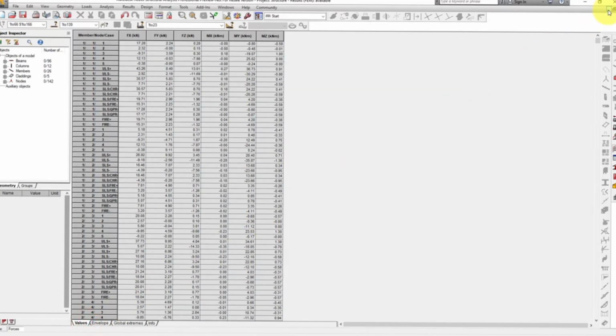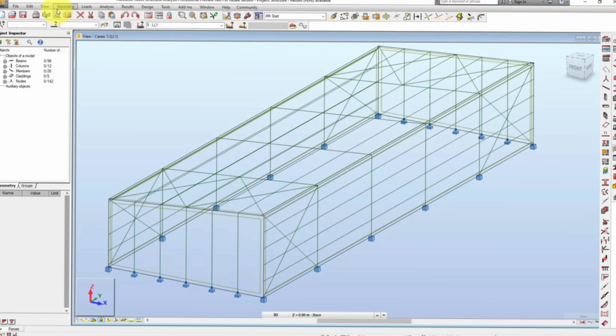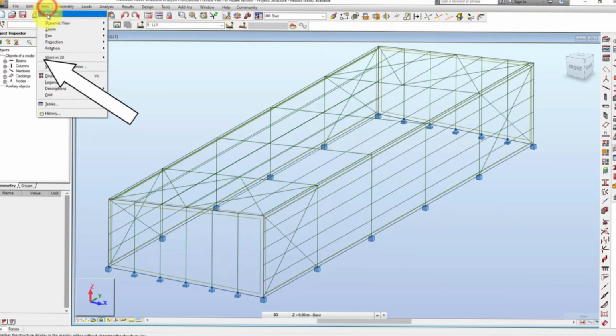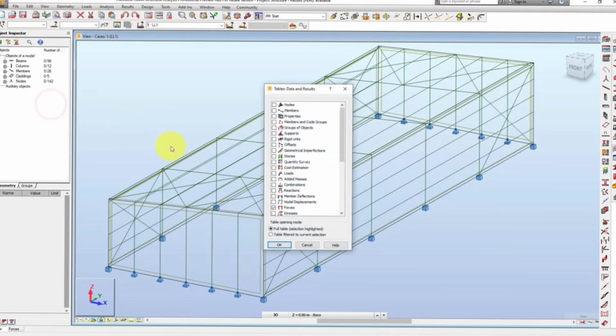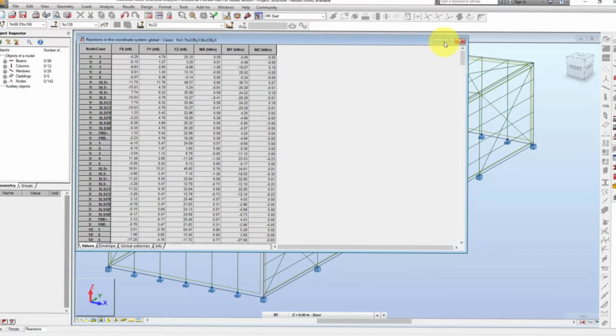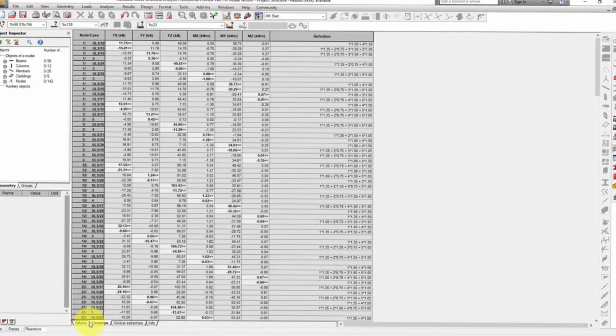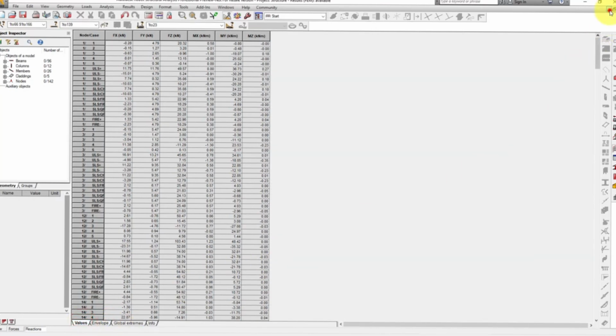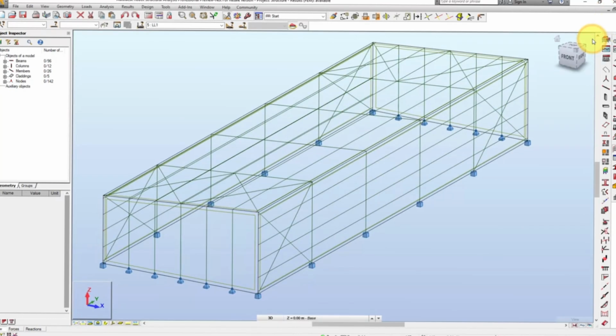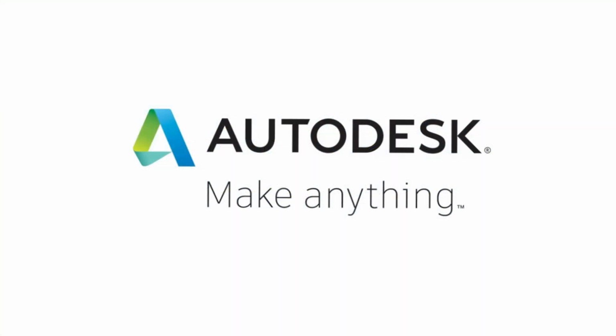Close the table. To view the reaction results as a table, select View Tables, and then from the Tables dialog, select Reactions, and again click OK. Again, you can view an envelope span of all cases solved, or results for independent nodes. Robot Structural Analysis provides a highly customizable process for manually creating and inspecting the results of a linear static analysis.